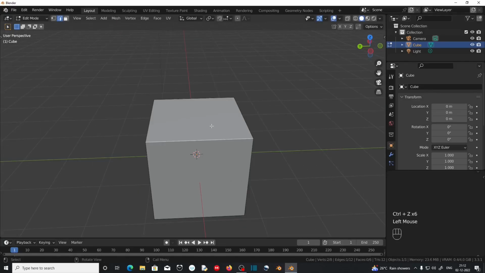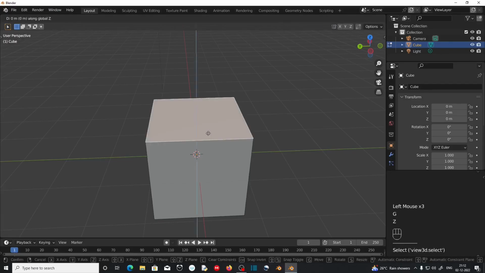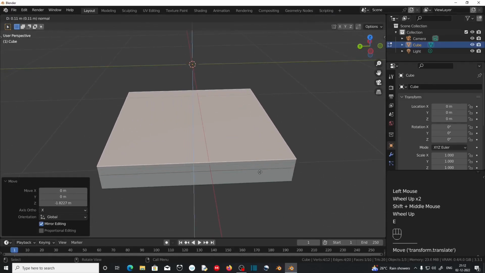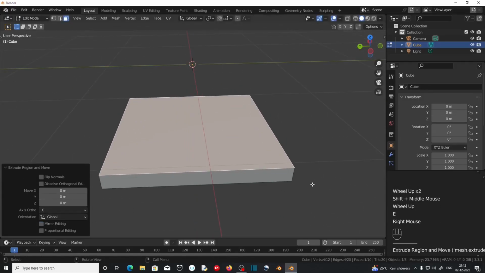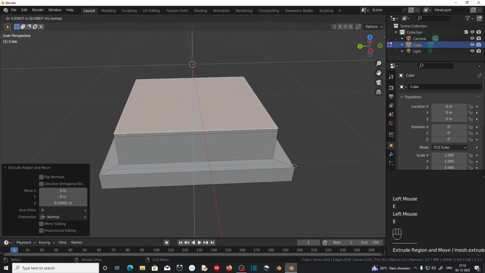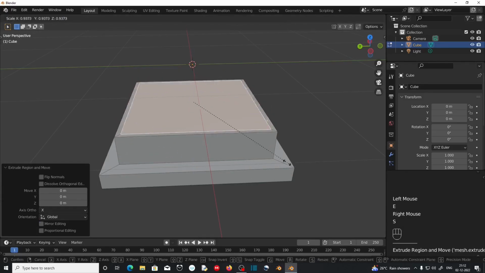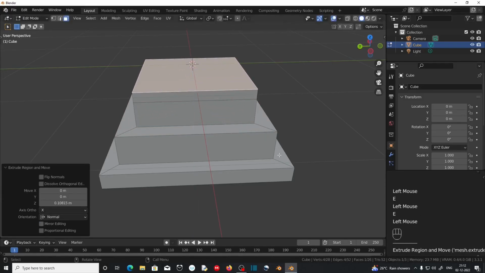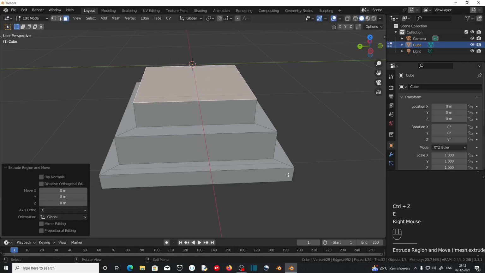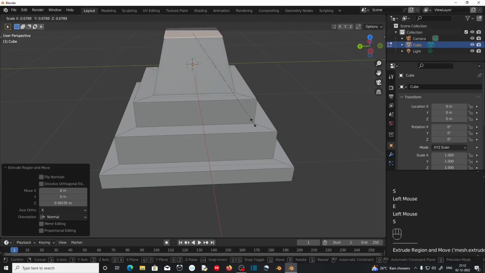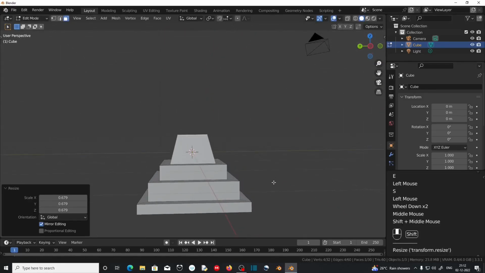I have a cube like this, so if I go to face selection mode and select this face, G to move, Z to move and move it to here. Now if I extrude this by nothing, right click to cancel, S to scale, then E to extrude again, right click to cancel, S to scale, E to extrude again, right click to cancel, S to scale, E to extrude again, S to scale a little. Now you have a pyramid like this.